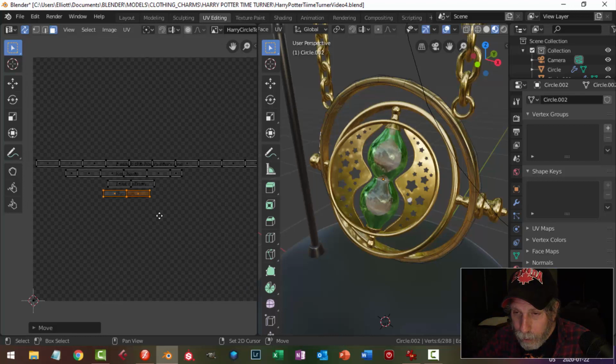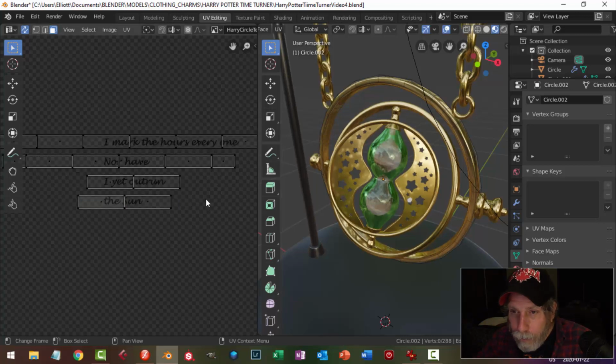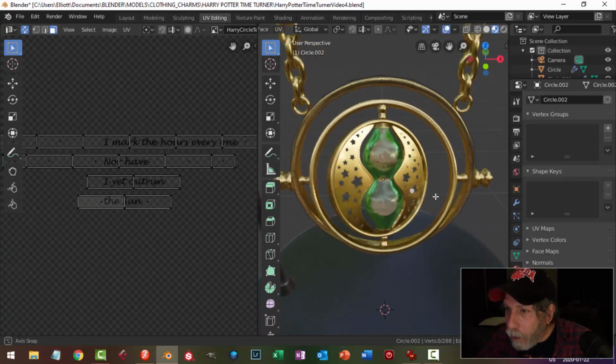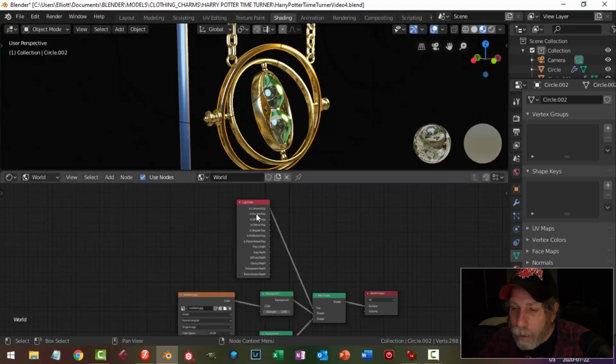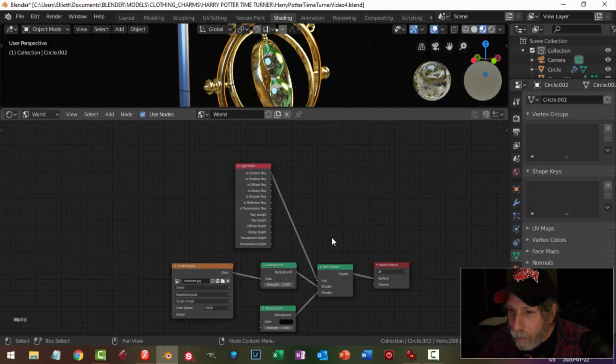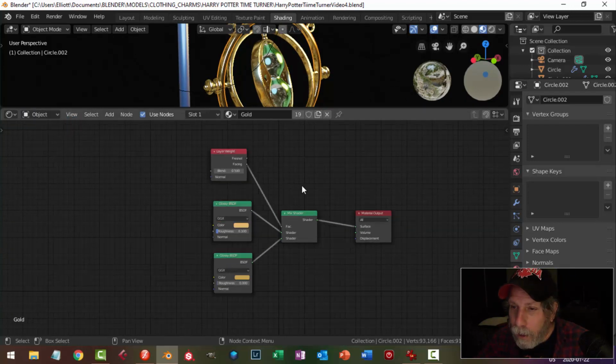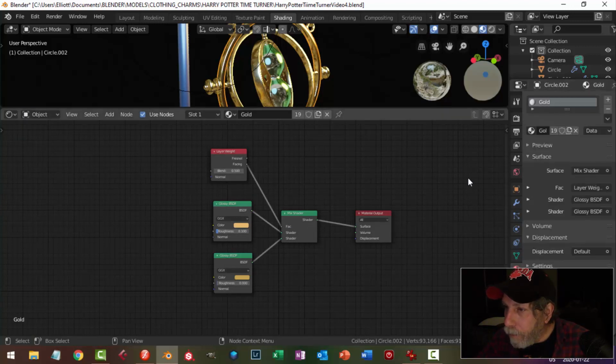Okay, there's a start. Right now, all of this is the same height. It's not necessarily positioned at the right place, but okay. Now, with that done, what we're going to do is come over to the shading editor, and I have got my, let's go over to object. There's my gold color for this ring. Okay, gold.